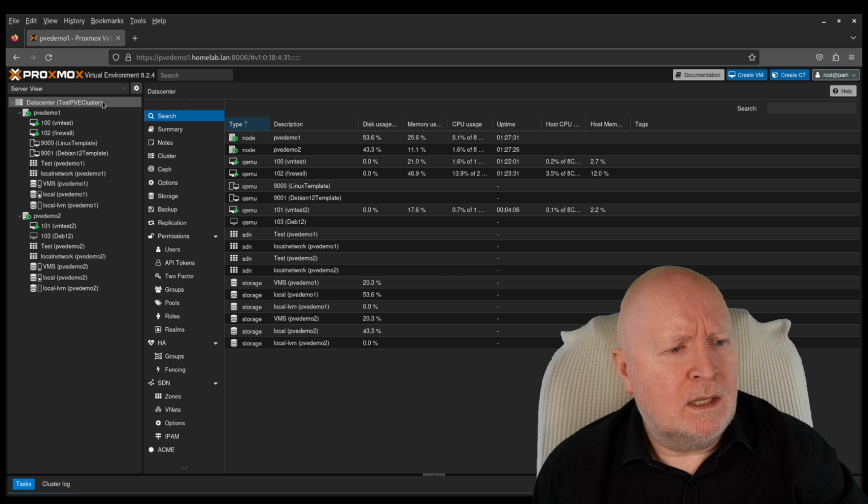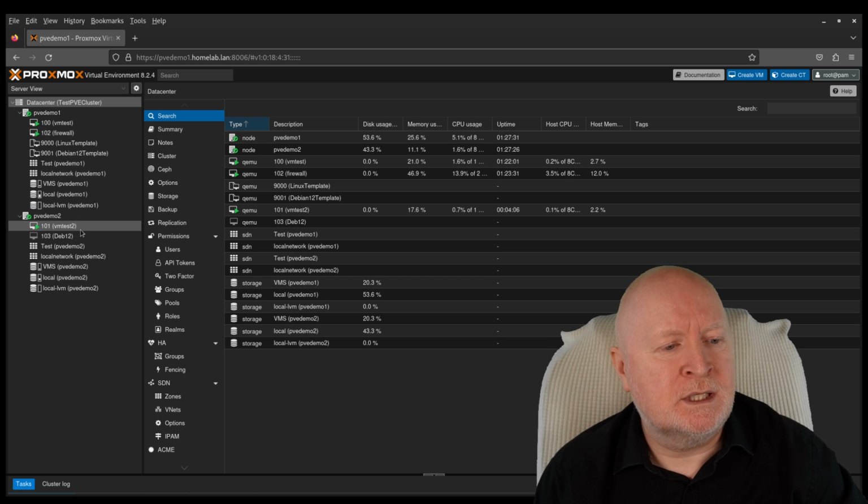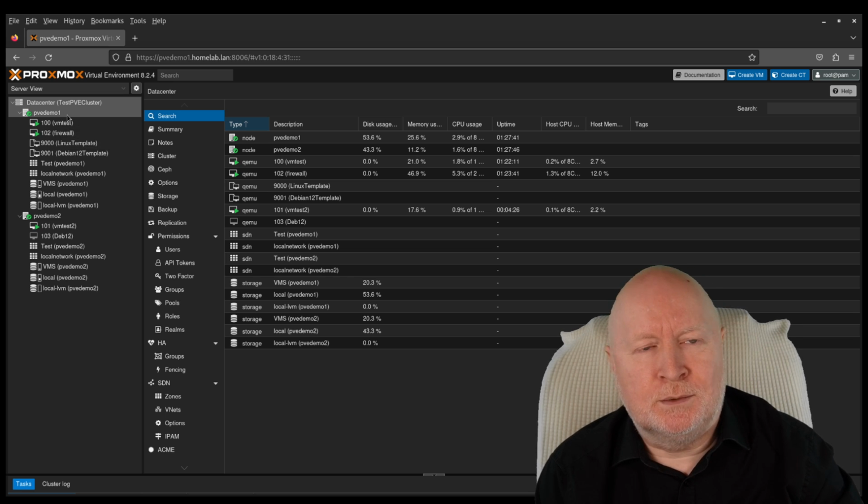Now is the actual opportunity to upgrade server 2 first. The reason being is that server 1's actually up and running, and what I can do is migrate my virtual machines over to server 1 without causing any interruption.